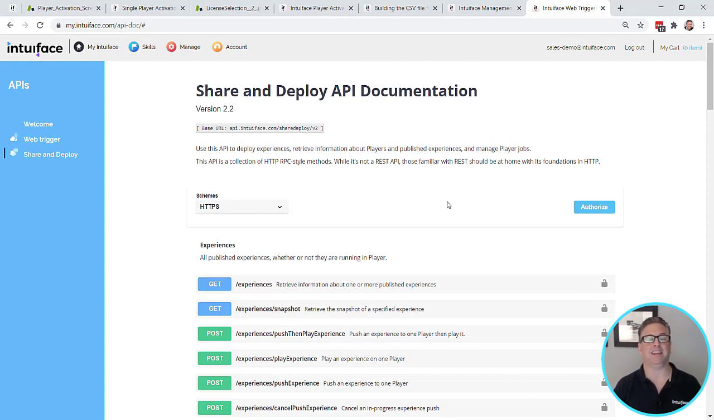But the idea here is that everything we just discussed, finding particular experiences, filtering players, scheduling remote deployment, all of these things can be programmatically achieved using a web API. You don't have to use our user interface. You can create your own. Thus, you're creating a branded user interface to the capabilities we provide for you to manage your experience deployment.